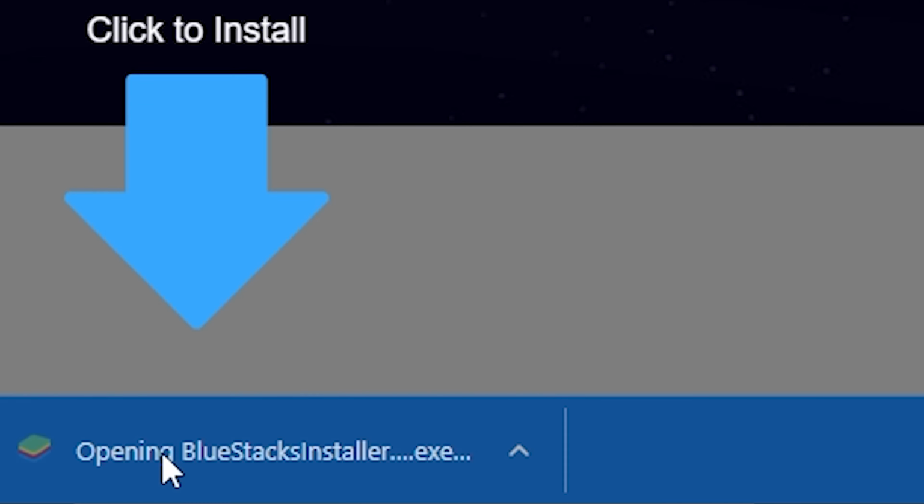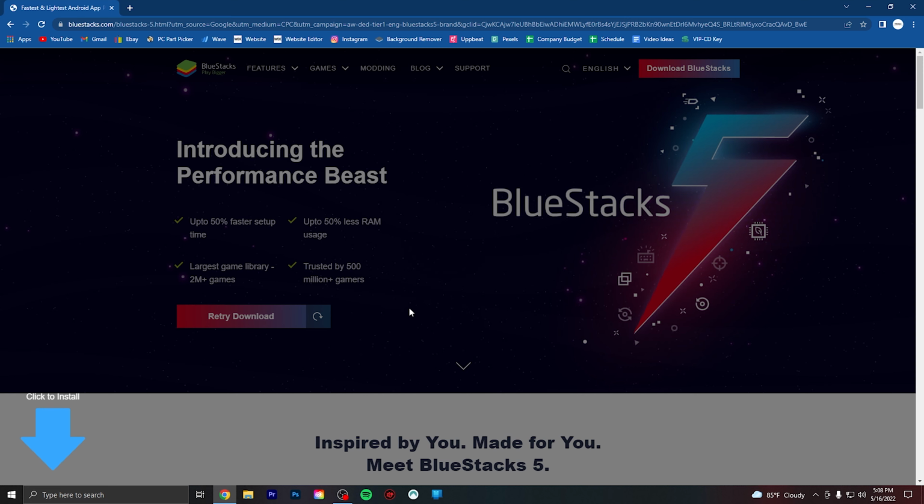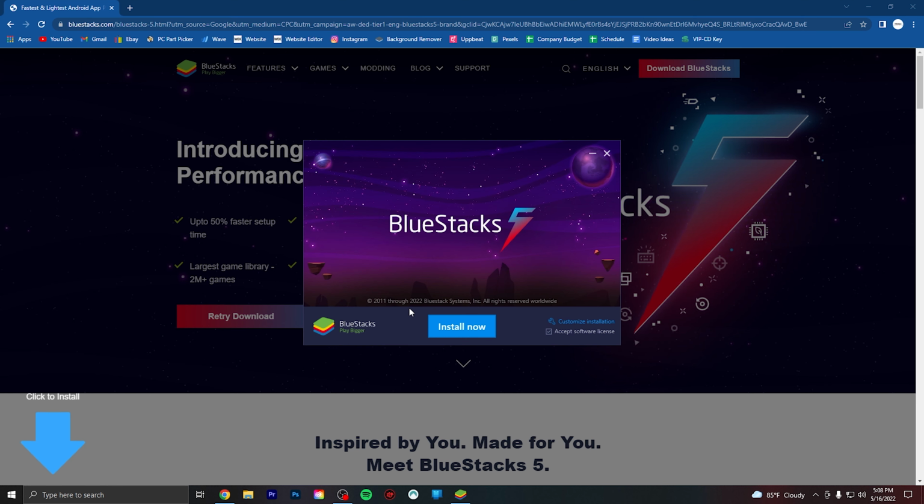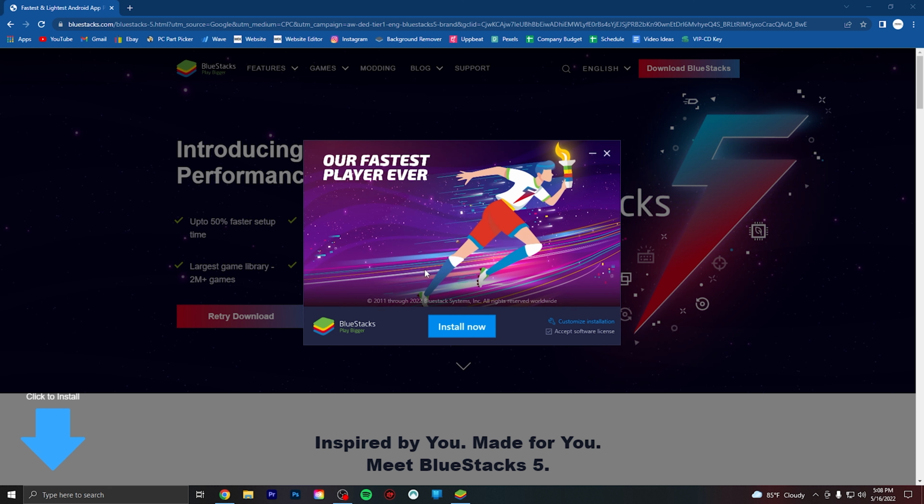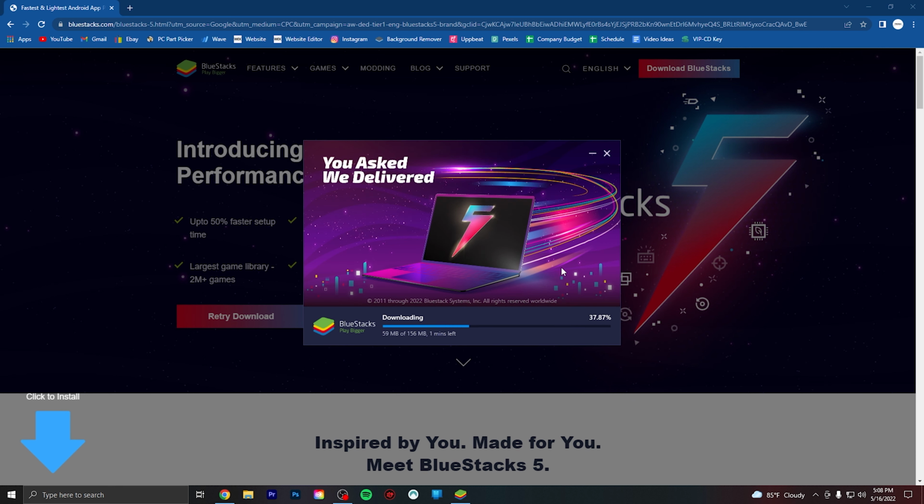It should pop up in the bottom left right here. Once that finishes downloading, just click on it. Now you guys won't be able to see this for some reason, OBS won't record this little part, but it'll say, do you want to allow this app to make changes to your device? Just click the yes button, because that will allow it to install BlueStacks on your PC. Here we are just going to click the big blue install now button, and it'll begin installing the application.